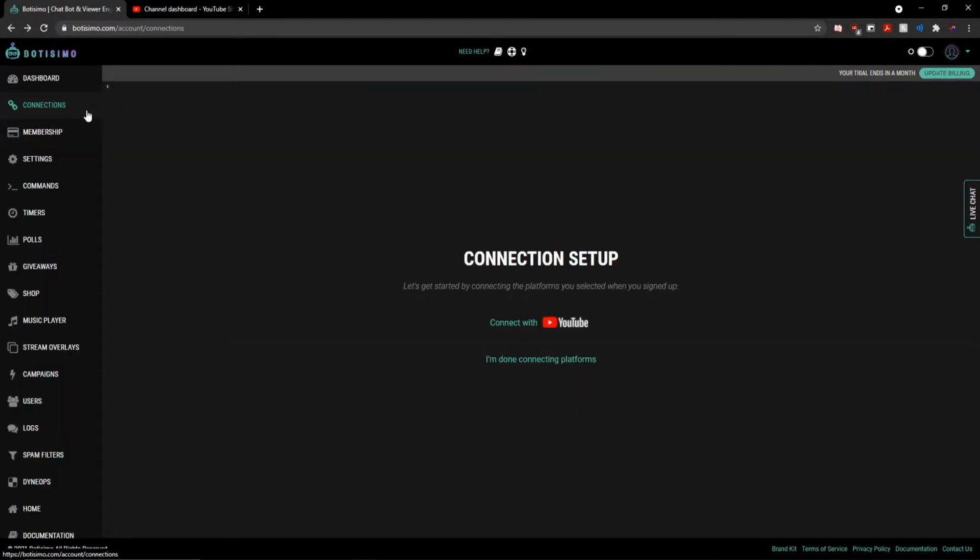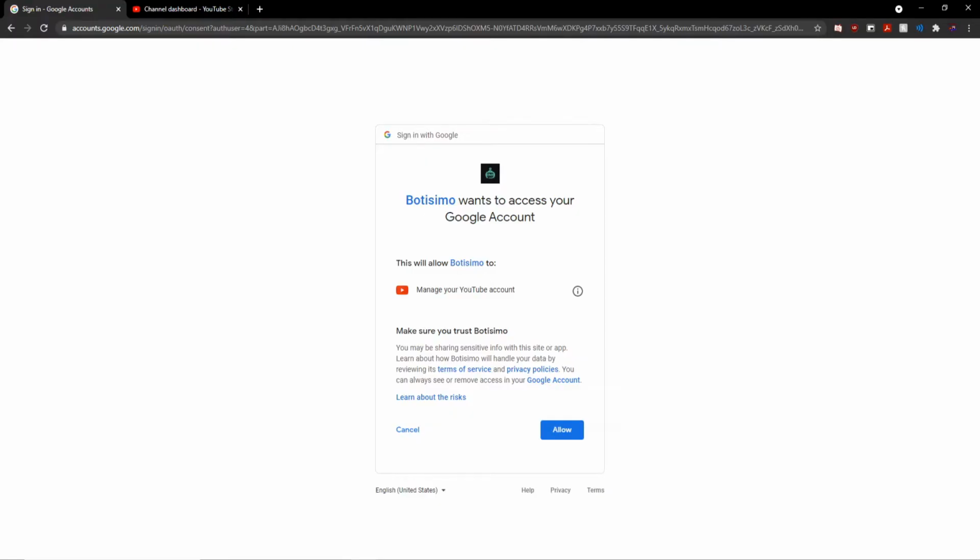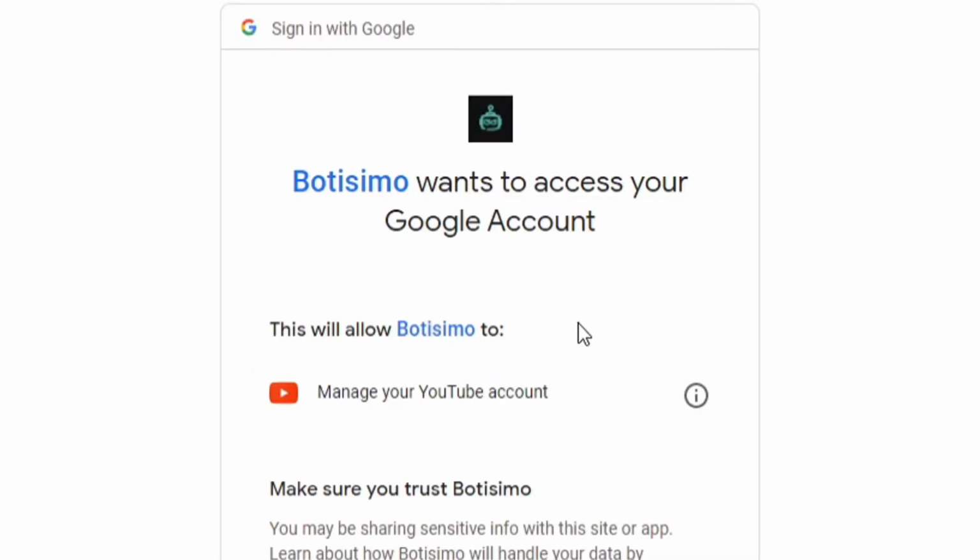Then on the connections tab on the Botisimo website, I'm going to click this connect with YouTube button in order to link the two accounts. And after selecting the YouTube/Google account that I want to connect my bot to, it's going to ask me to allow Botisimo to manage my YouTube account.